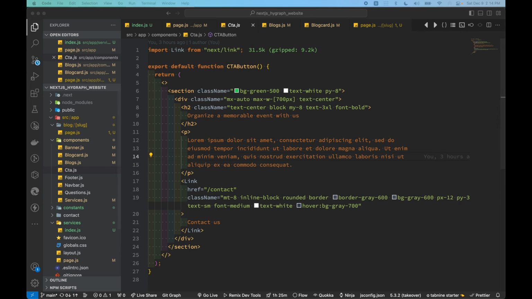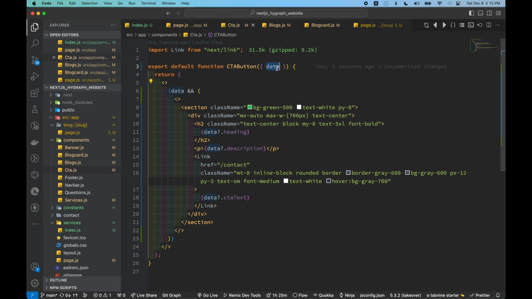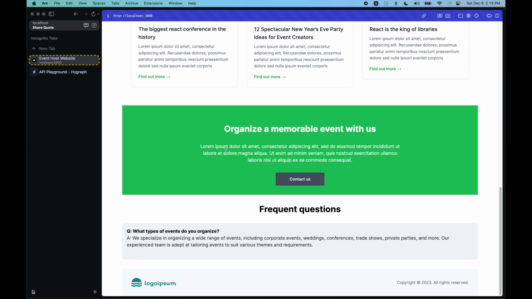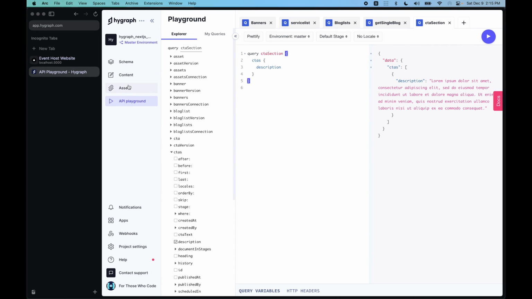And inside of CTA, we can consume that data right here. So let's destructure data. Okay, so we have just destructured data and used heading, description, and CTA text. And also we have a route called contact, but we haven't created that. And if we take a look at the site here, we can see that our CTA text has been created, and this is probably the dynamic thing that we are looking at.